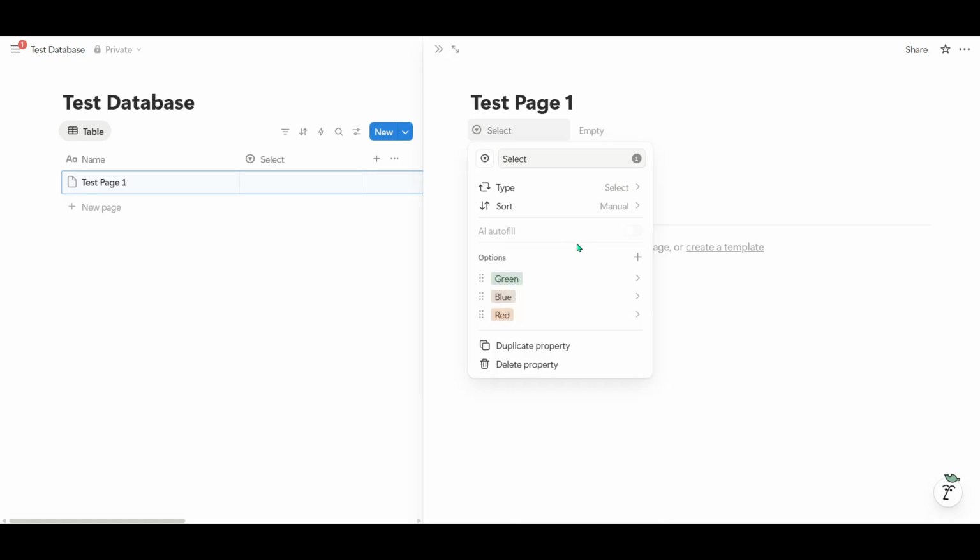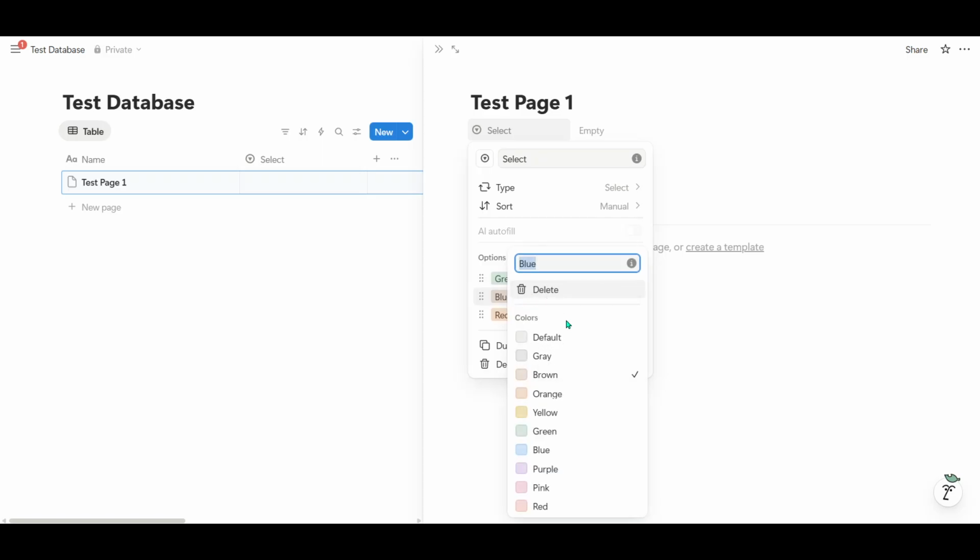If you don't see the option to add a property, double-check that you're working inside a database page and not a standalone page. The Add Property control only appears when the page is part of a database.